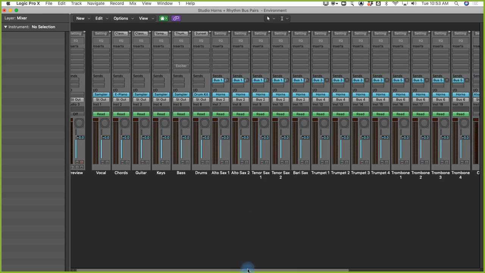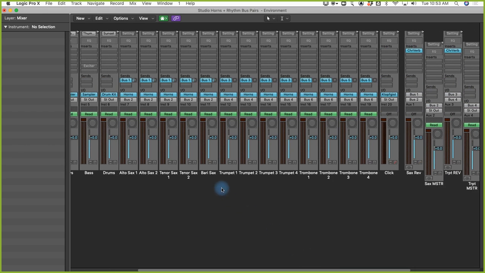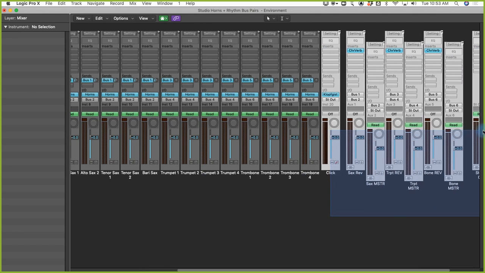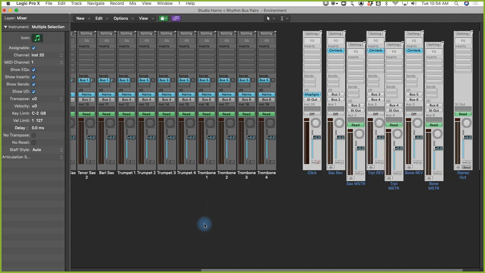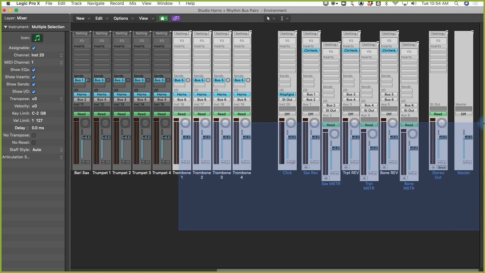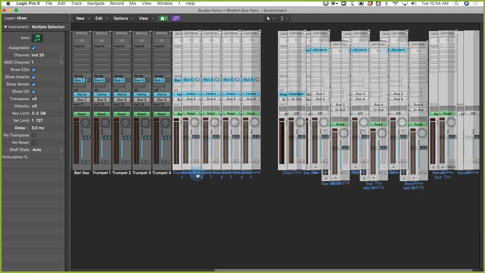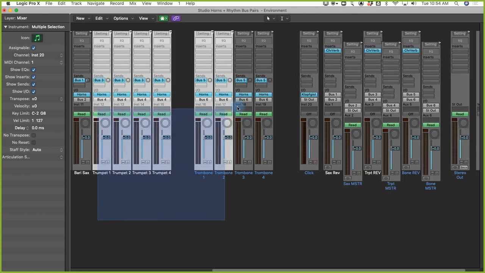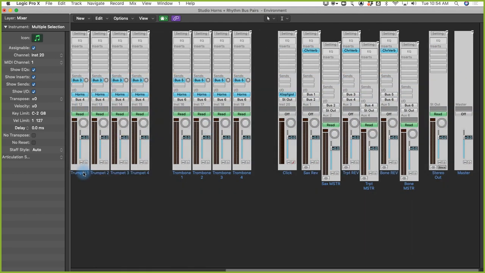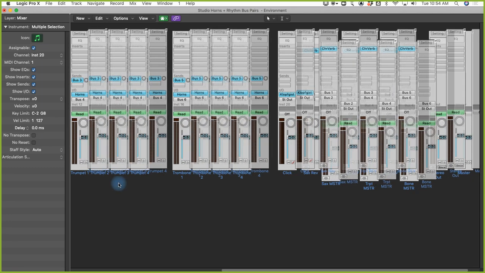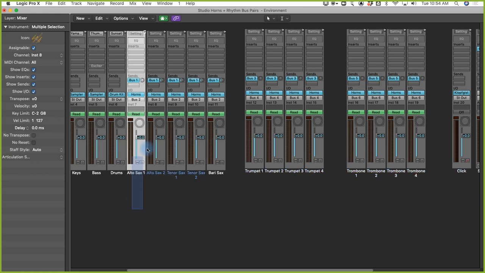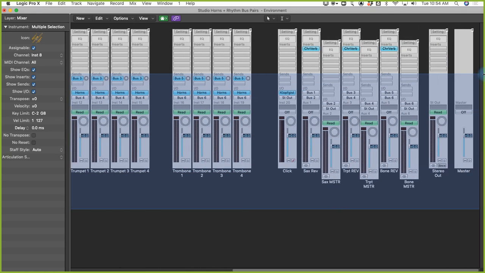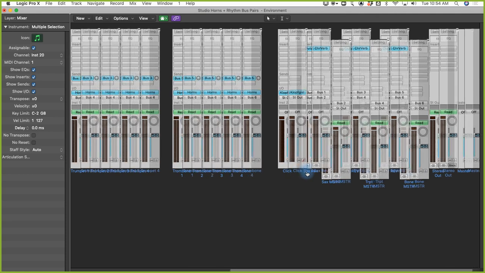And just to make this a little bit easier to visualize right now, let me show you something that I sometimes do just to make my life a little bit easier visually. I'm just going to grab all these channel strips and move them over a little bit. And now I'm going to grab everything from trombone 1 to the right and move it over a little more. And now I'm going to grab everything from trumpet 1 to the right and move it over a little bit more. And now I'm going to grab everything from alto sax 1 to the right and move it over a little bit more.